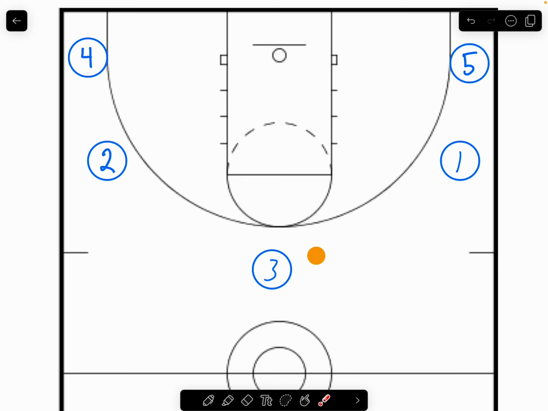The other thing we want to talk about today is cuts. We'll go into much more detail later on, but when we do cuts, whether it's off a screen or if it's just backdoor cutting or anything at all, we want to make sure that our cut comes with a purpose. Our cuts should either be to try to get the ball in a shooting position, to get the ball going to the basket, or if nothing else, take a defender with us to clear out a lane. We always want to cut with some type of purpose in mind, and those purposes will be pretty clear by the end of this series.